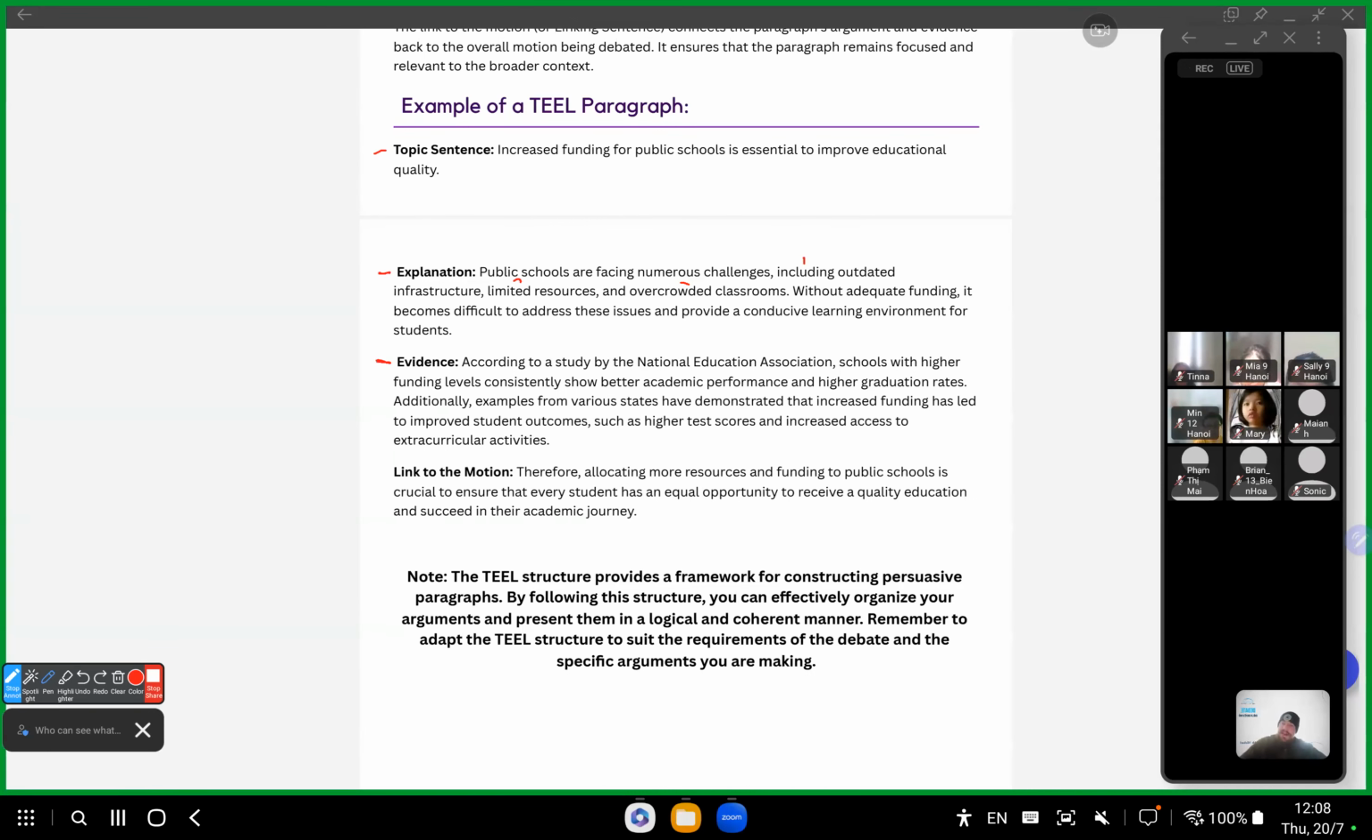Next up here, we've gone on to list evidence. Now, this was just an example TEAL paragraph that I wrote, so my evidence isn't real. So when you guys are doing your researching and looking for evidence, please make sure you do use real evidence and don't just make up something for an example like this.